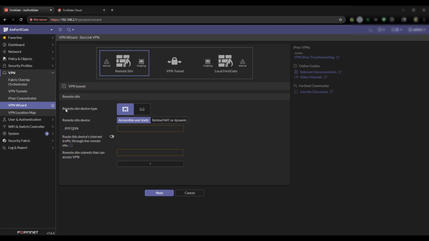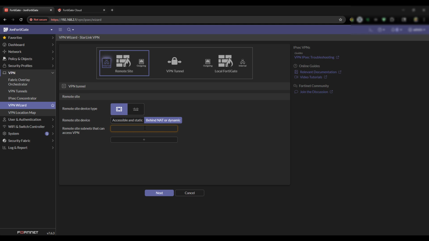The remote device type is going to be a FortiGate. The remote site device is going to be behind NAT. And then now we're going to put in the remote site subnets that can access the VPN. And that's going to be our network on the remote side, what devices from that network can access this local ones. So we already know what that is.